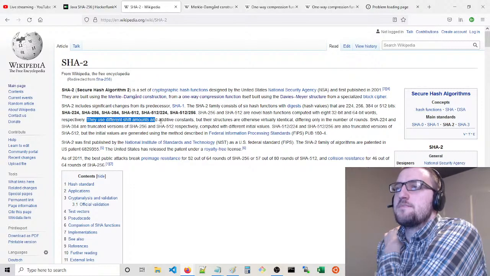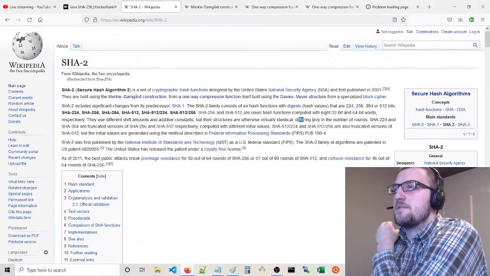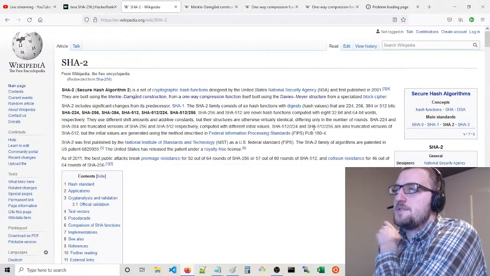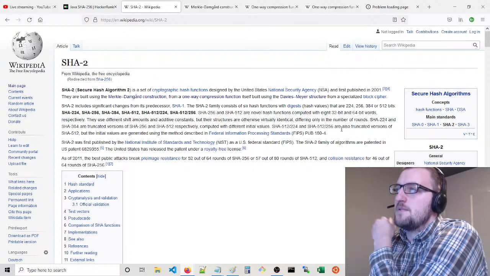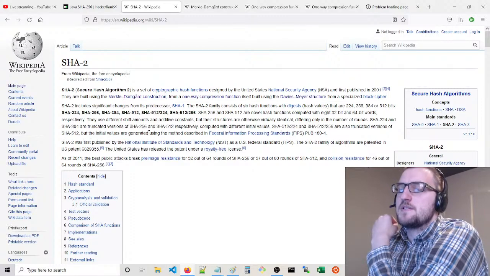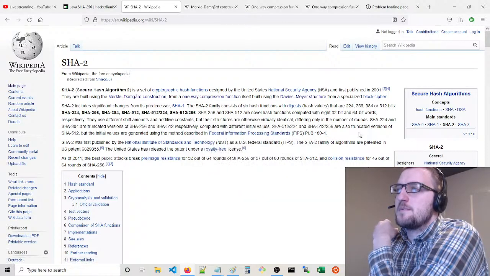Respectively, they use different shift amounts and additive constants, but their structures are otherwise virtually identical, differing only in the number of rounds. SHA-224 and SHA-384 are truncated versions of SHA-256 and SHA-512 respectively, computed with different initial values. SHA-512/224 and SHA-512/256 are also truncated versions of SHA-512, but the initial values are generated using the method described in Federal Information Processing Standards, FIPS, publication 180-4.